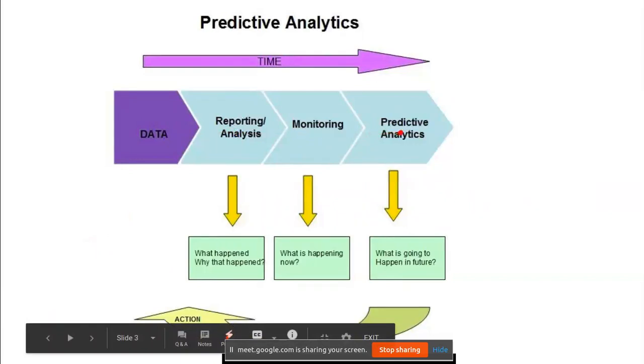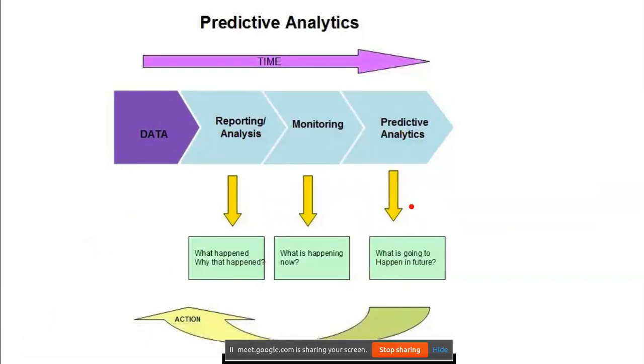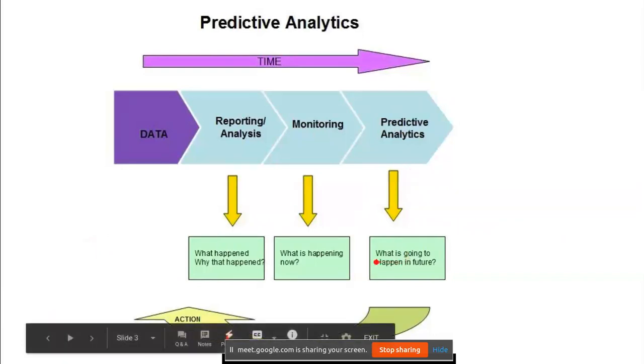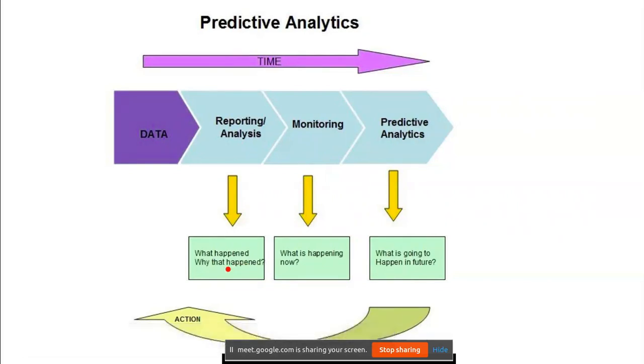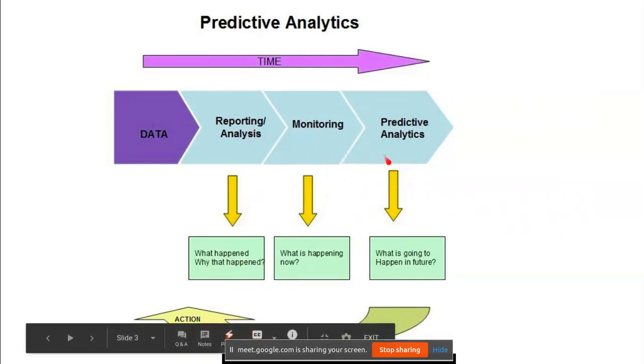Okay. So in predictive analysis, what we do is we have data, we analyze the data, monitor the data, then do the predictive analysis. What does it return? What is going to happen in the future? So clearly, you get the prediction. Monitoring says what is happening now, and reporting says what happened previously in the past. So these three phases correspond to each step, but we are concerned over here with what happens in the future.